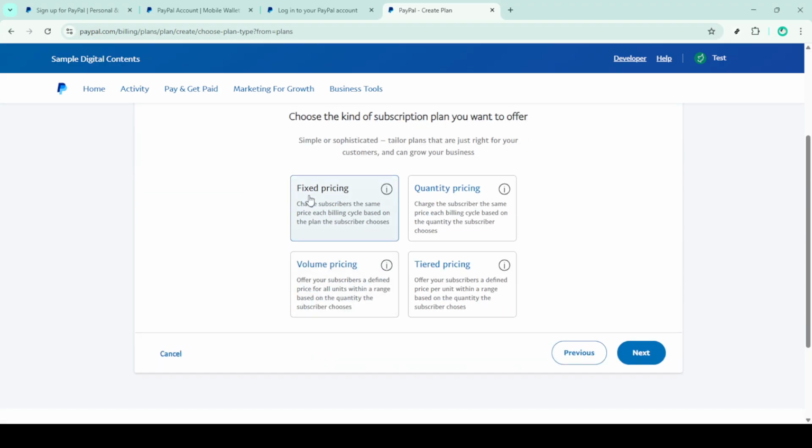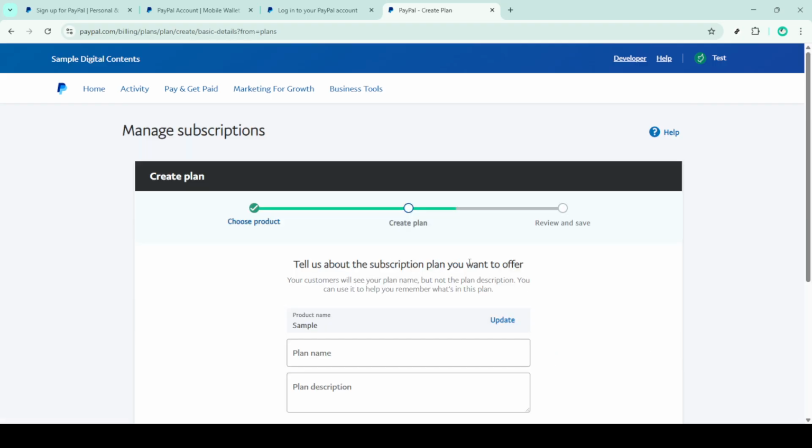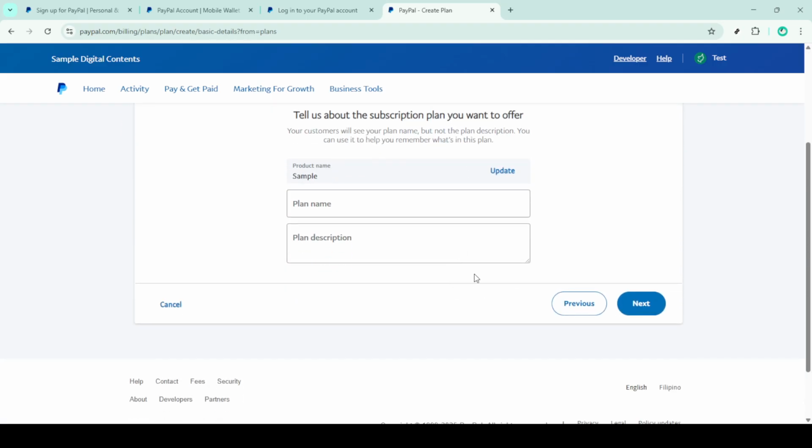By following these steps, you'll have successfully set up a subscription service that runs smoothly and efficiently through your website. Remember, PayPal integration ensures secure and reliable transactions, offering you and your customers peace of mind.